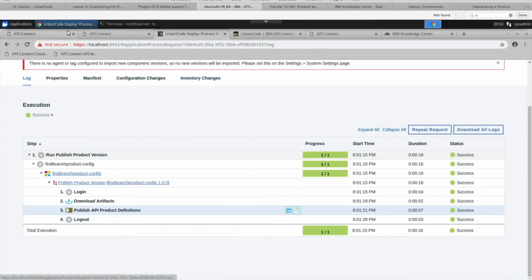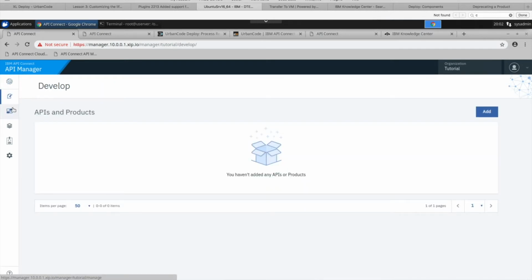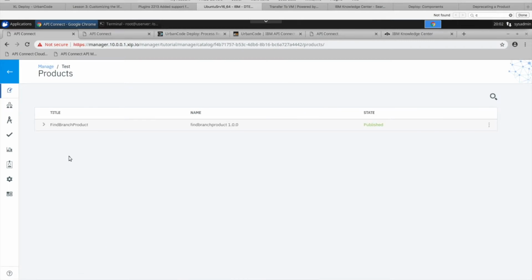So if we take a look at our API Connect server, I've created this test organization as a sample organization for this demonstration.